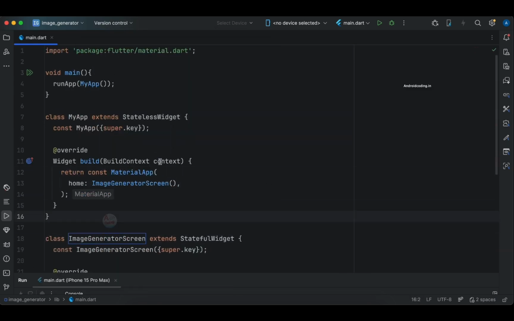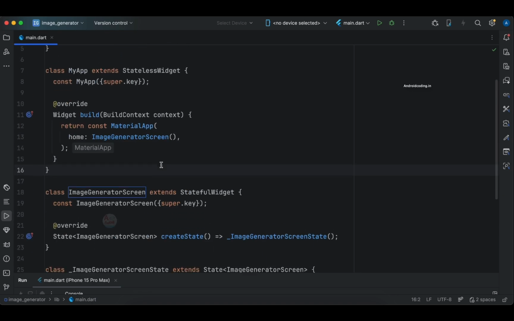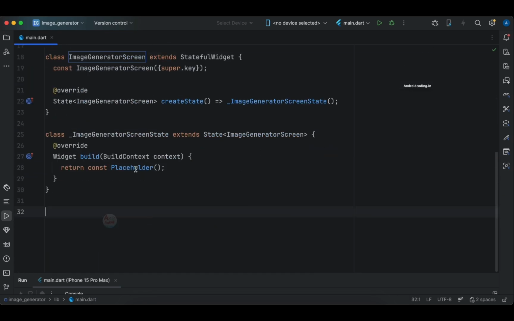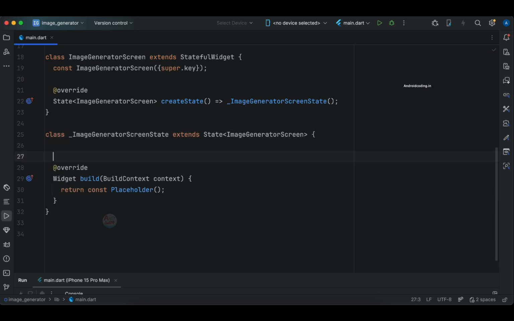So I have just added the basic skeleton for the application, that is a stateless widget and a stateful widget. Now we need an interface for generating the image, and we also need to track the user input. As I said, we will be providing a prompt, and based on the prompt we'll try to generate the image. So let us add the text editing controller and fetch the user prompt.